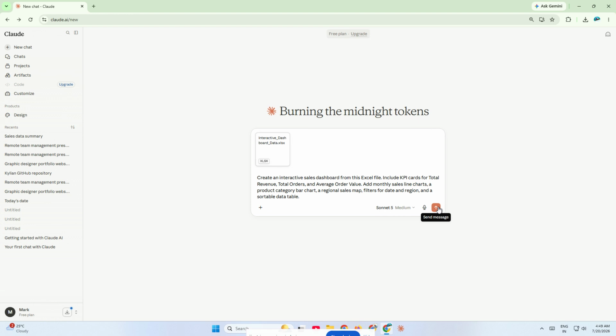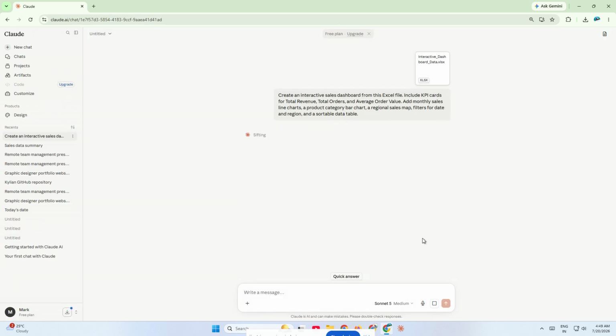After you send the prompt, wait while Claude generates the interactive dashboard artifact. Depending on the size of your file and the complexity of your request, this may take a little time. Claude will analyze the data and build the dashboard layout based on your instructions. This is where the magic happens, because instead of manually designing everything yourself, Claude helps create a working interactive version for you. Once the dashboard appears, review it carefully.